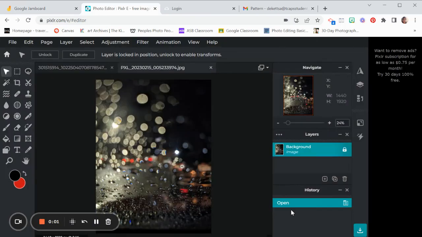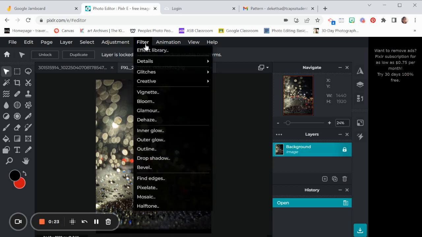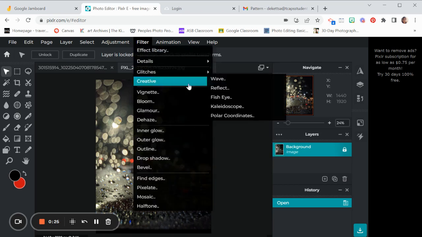The Kaleidoscope filter on PIXLR is a really fun way to take a pattern photo and push it just a little bit further and make it kind of abstract and unique. So this is a photo of raindrops on the windshield that I took last night when I was waiting to pick up my kid. And I'm going to just go to Filter, and it's under Creative, and it is Kaleidoscope.